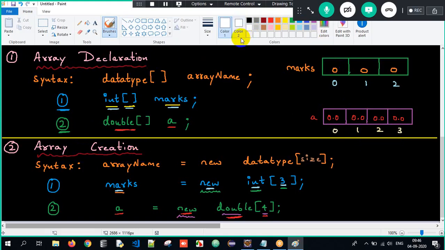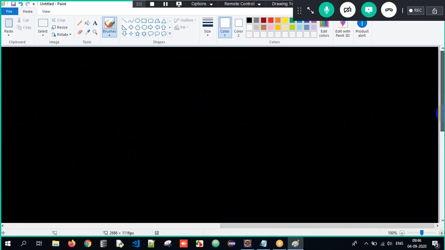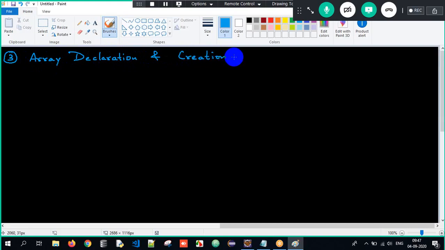Got the clarity here? So now the next question is, sir, is it possible to declare and create an array together? Here we are doing declaration separately and creation separately. But is it possible to do it in a single line, sir? 100% possible. How can we do it, sir? I will do it now. See, syntax number 3 is array declaration and creation in a single line. We are doing it together here. Is it possible? 100% possible. But how can we do it? So let me give you the syntax.